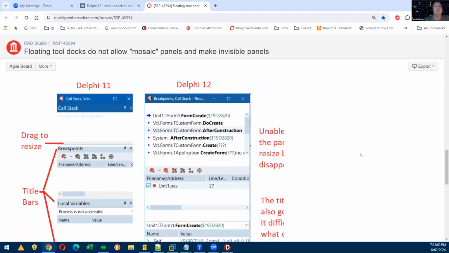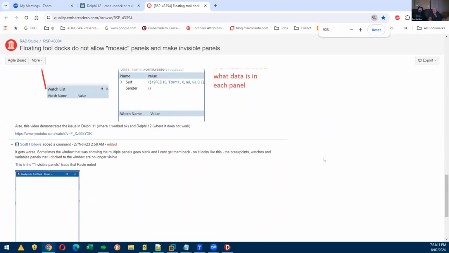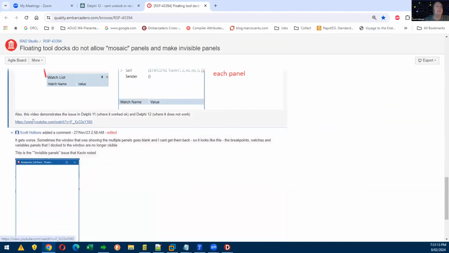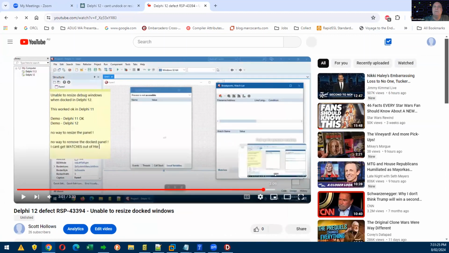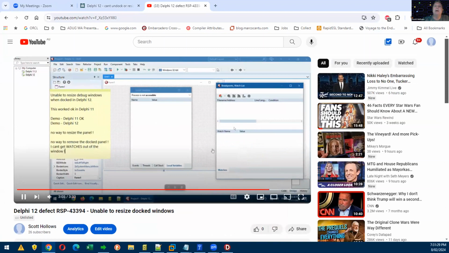I put a detailed screenshot. I even put a video in there. If you click on that, it shows a video where I showed them step by step how to go through and set this up. Yeah, see what it's done? The title bar there is gone, so you can't use that to resize. You can't resize. You can't remove them from a dock.